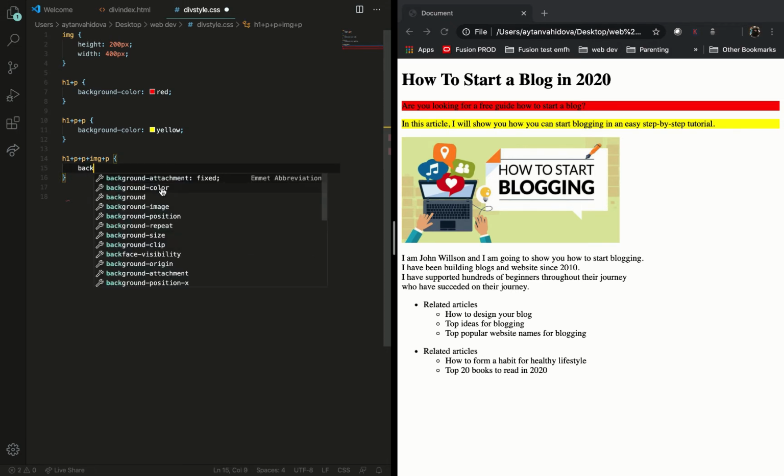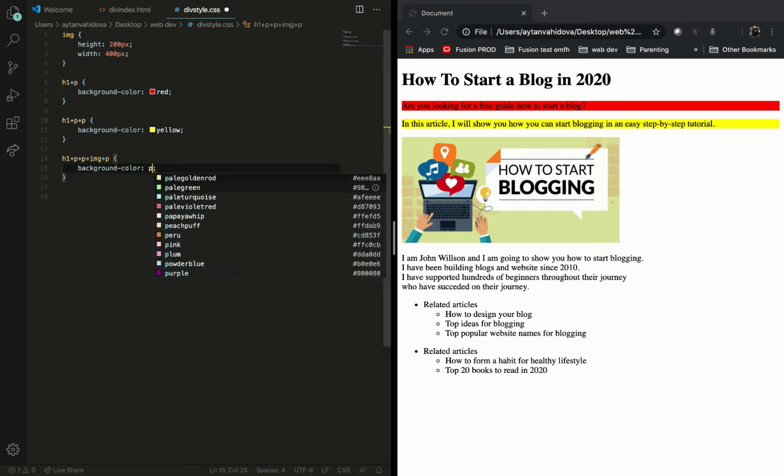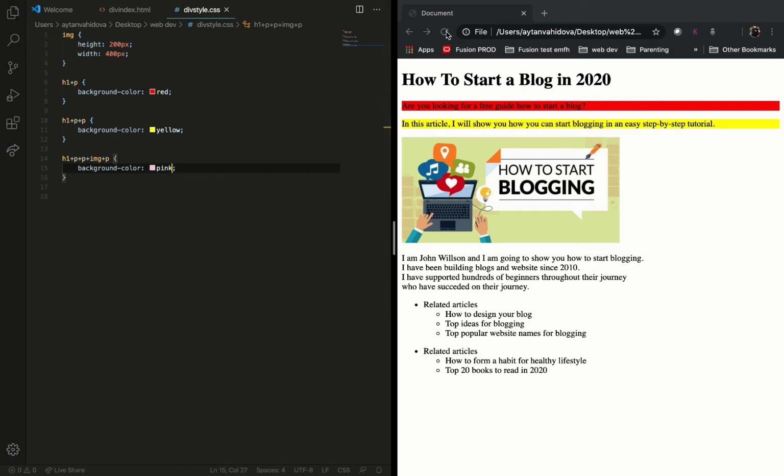Now I want to make the background color pink. Let's save it, refresh our page and see if it works. You can see that I have selected the last paragraph. So I can select any one element, not all elements, please pay attention, any one element which comes right after the element that we are showing here.